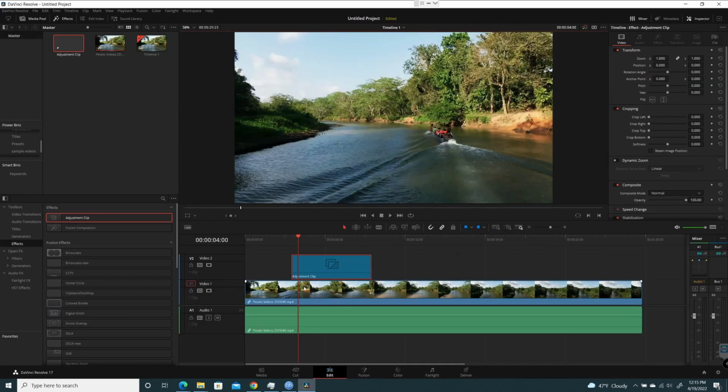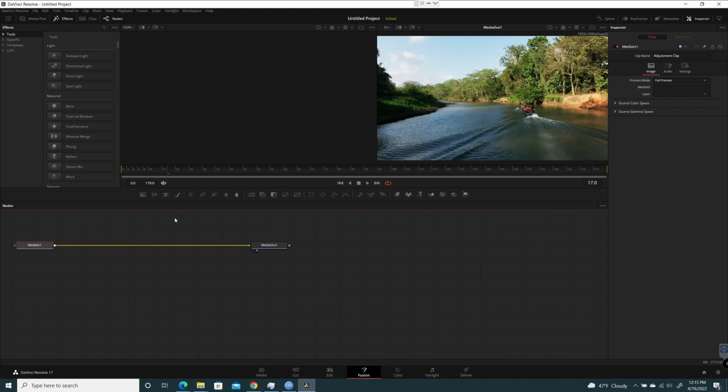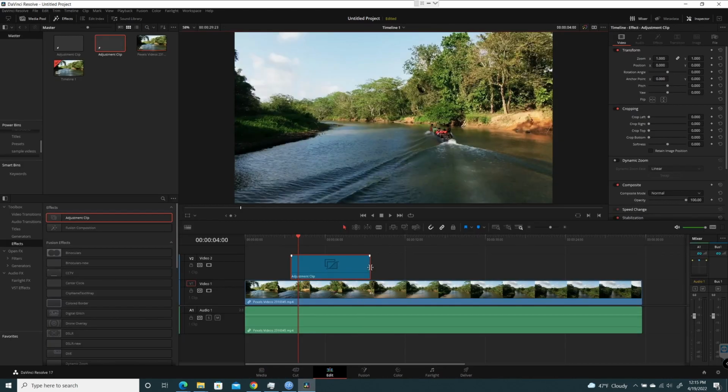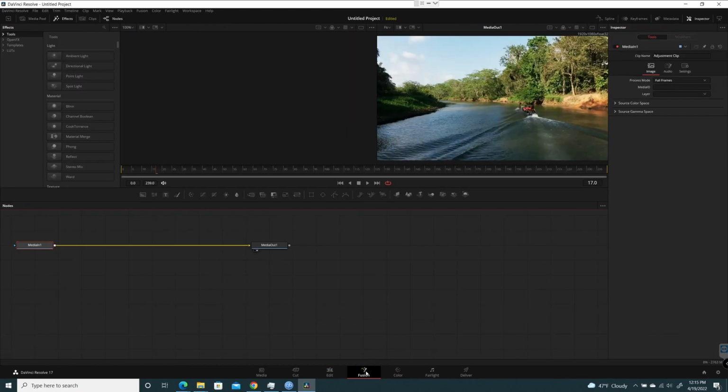So there is a workaround: if you take that adjustment clip, drag it to your media pool, then delete the one on the timeline, and then drag it down from the media pool. Now, if you switch to the Fusion tab, it's operating correctly. It's starting at zero and going to 179. And if you change the length of it on the edit page and switch back to Fusion, it works correctly.